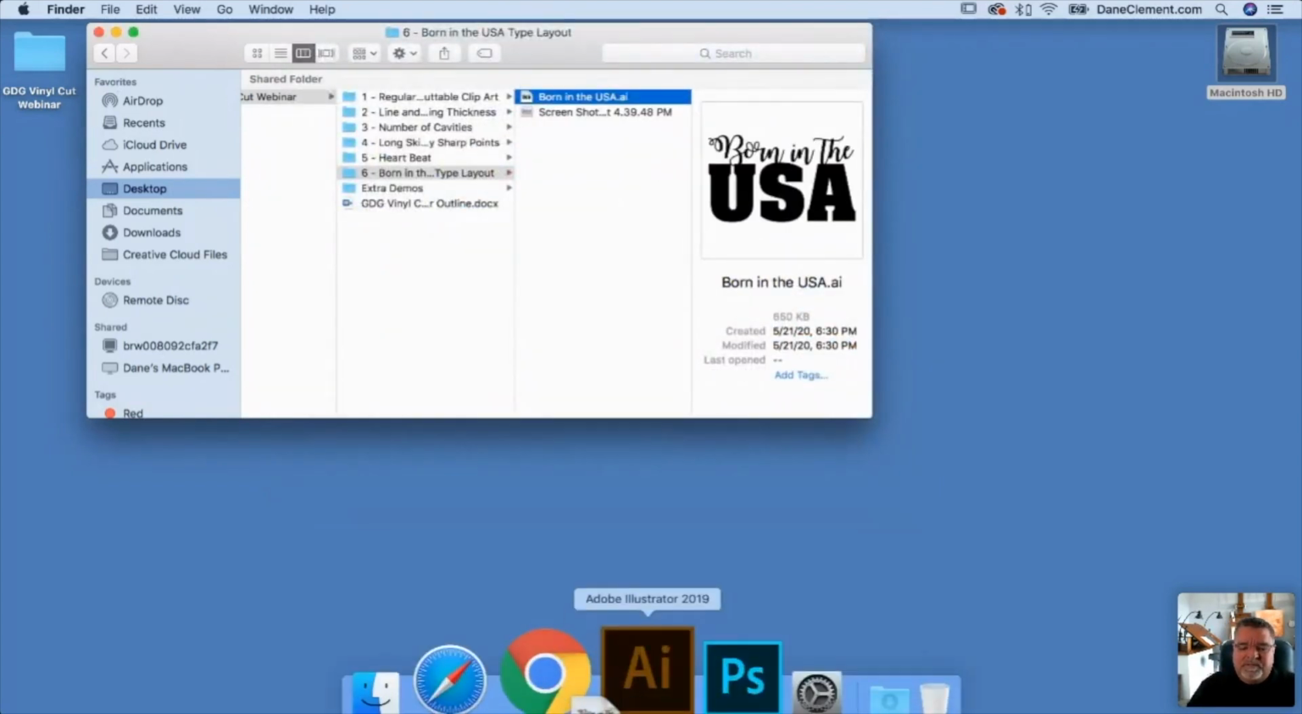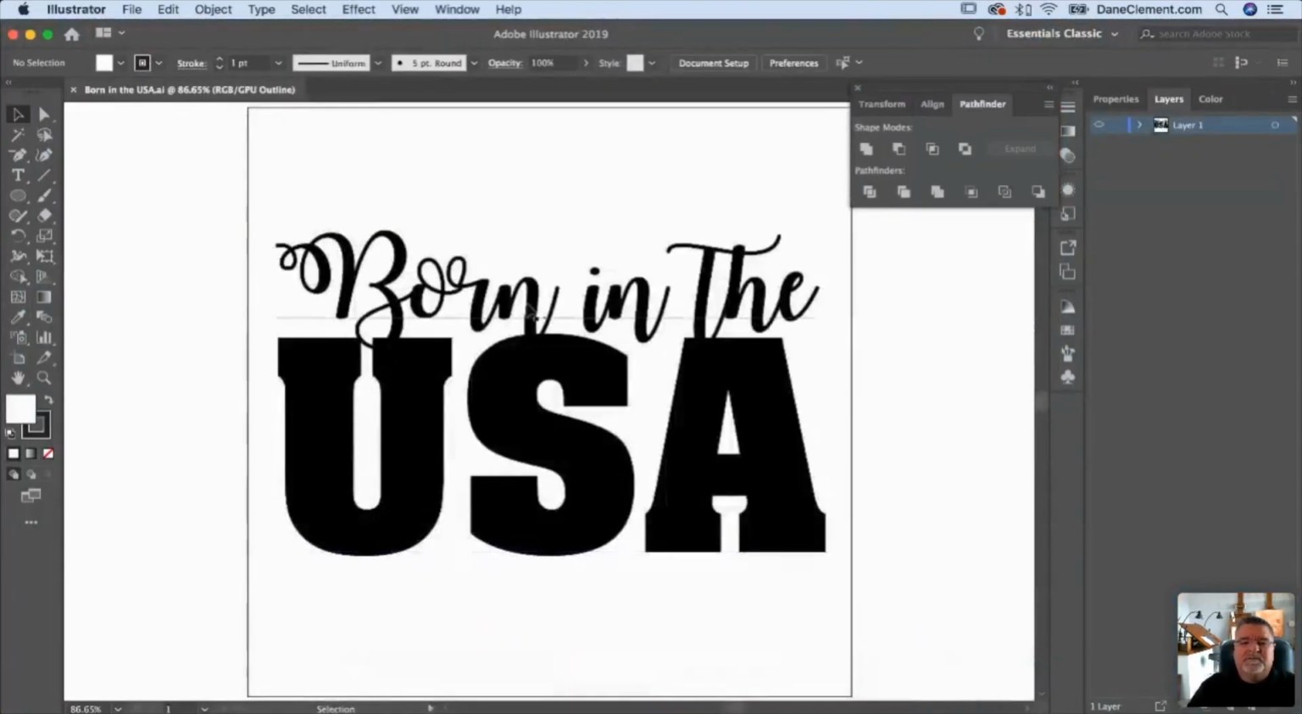Knowing that, I'm going to open this guy up. If you notice, I'm using Illustrator 2019 because Illustrator 2020 is glitchy, and so is Photoshop 2020. So if you're using either one of those and you're wondering why stuff isn't working right, it's because it's glitchy.